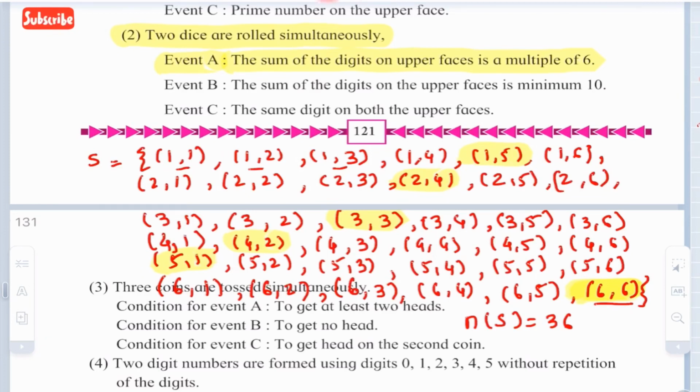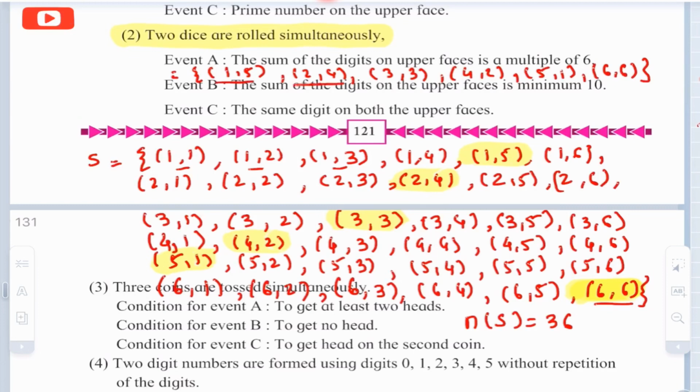So, event A, in the list form, can be written as {(1,5), (2,4), (3,3), (4,2), (5,1), (6,6)}. How many sample points are these? 1, 2, 3, 4, 5, 6. Therefore, n of A equals 6.